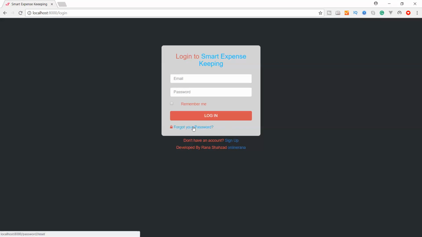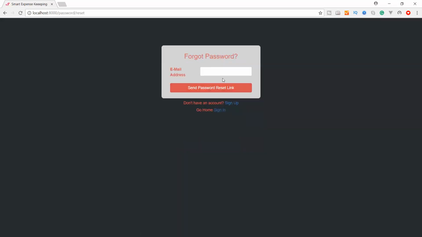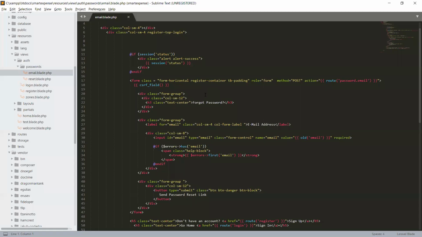So when we click on forget password, you see we receive a forget password page. Here we will give our email address and send our password reset link. So where does this page come from? Let's go to our application.